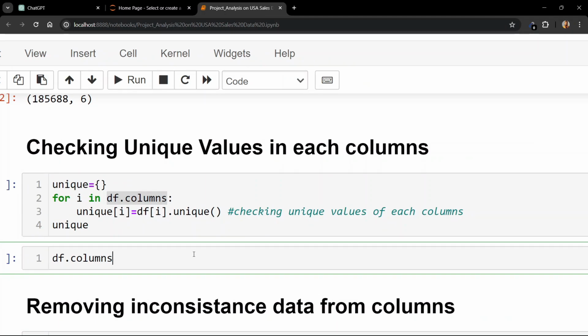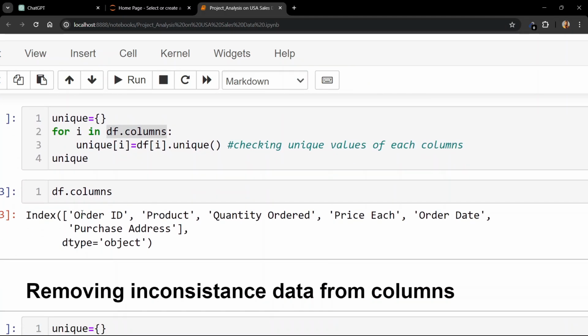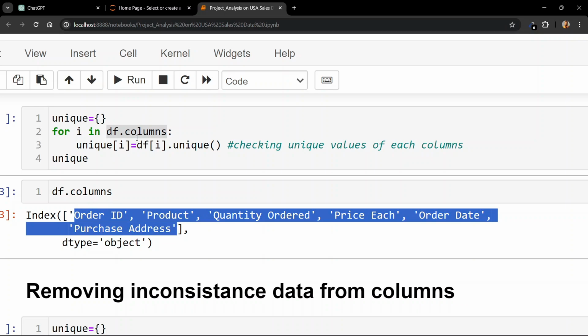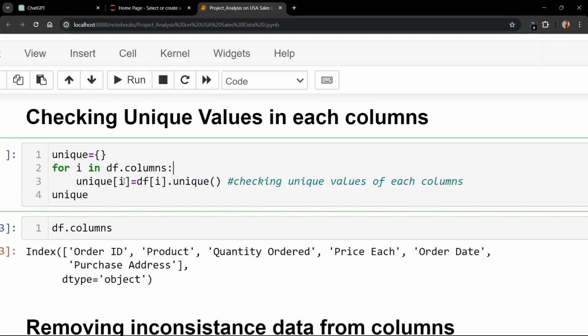Okay, you can check here. df.columns will give order ID, product, quantity order, price each, and the other columns. The six column names are stored here, and I iterate on each column name. I run this for loop, then I'm doing unique, and I want to store every column name and, against it, the unique values of each column. You got my point.